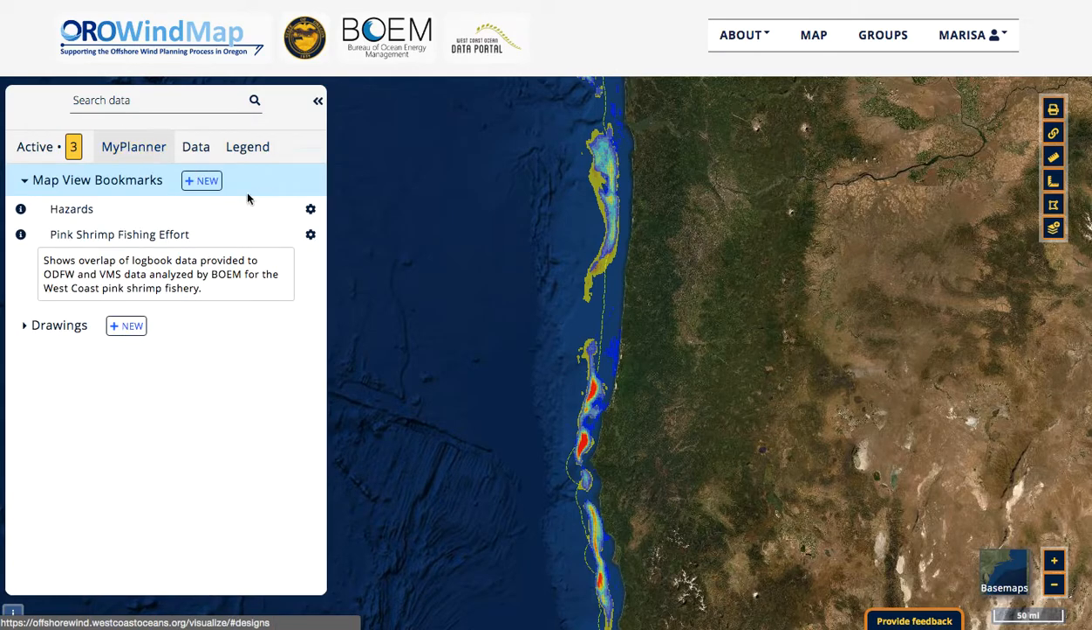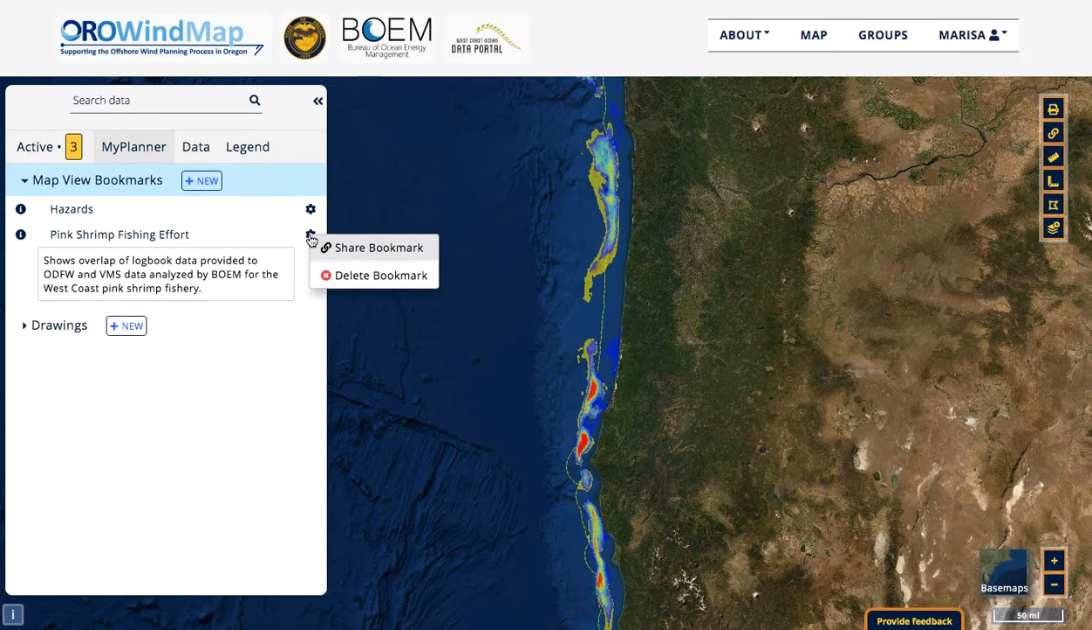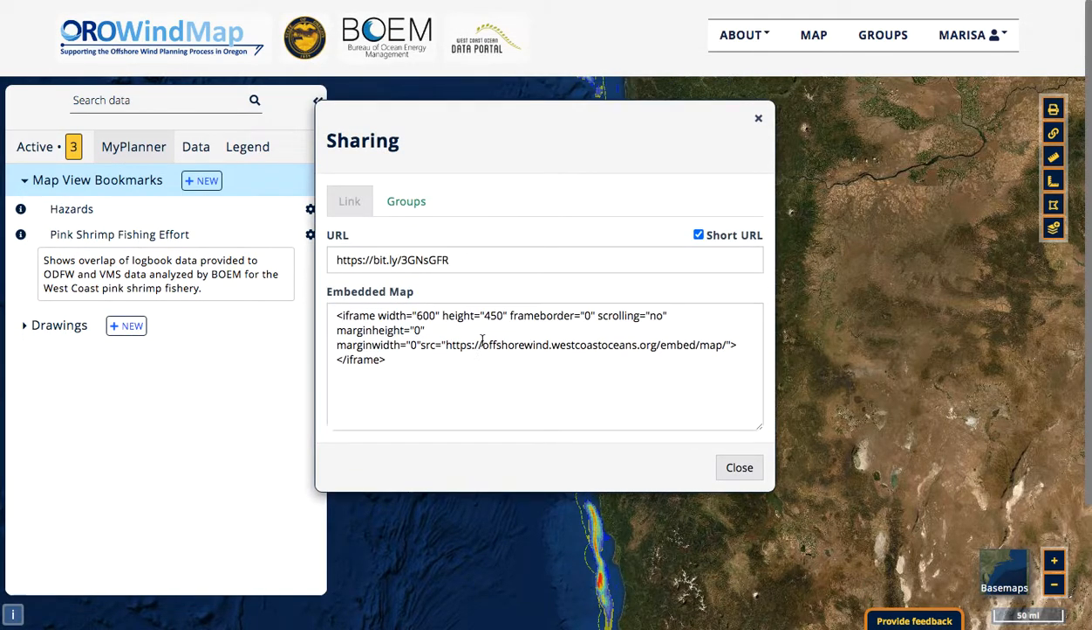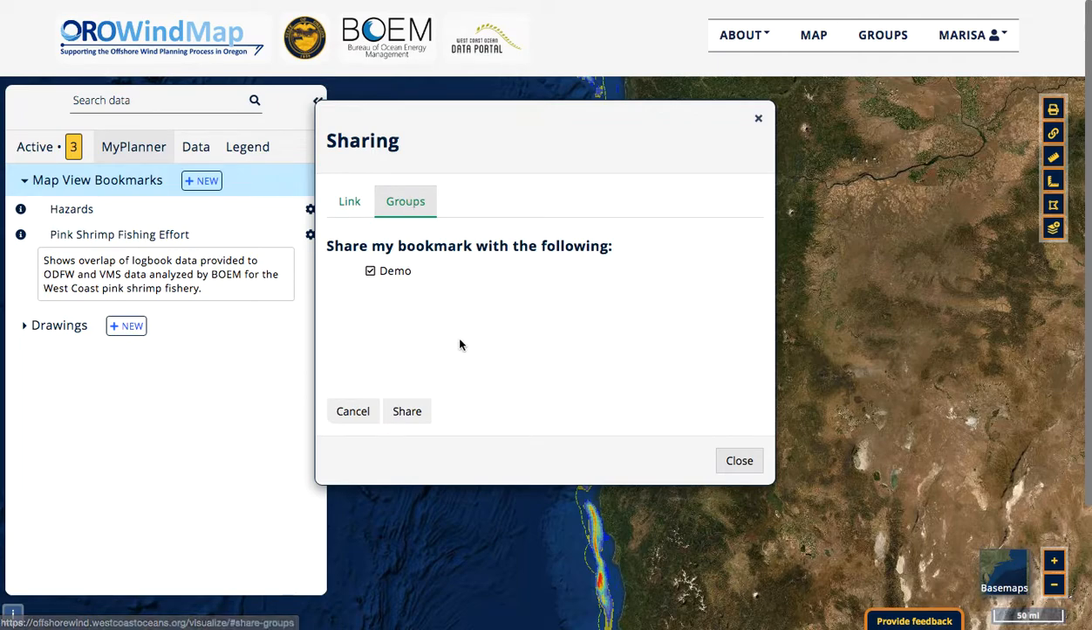And when I go back to MyPlanner, you can see that there's a couple different options. If I'd like to share that bookmark, I can do so by sharing a URL. I could also embed that map somewhere. Or I could share my bookmark with any groups that I'm a part of. So this check mark means I've already added it to the group called Demo, which is something that I'm going to address in a future video.